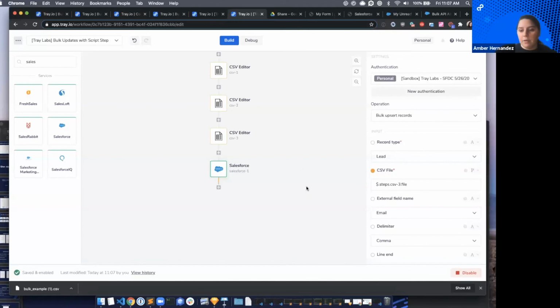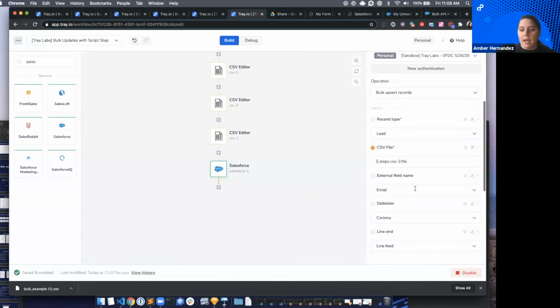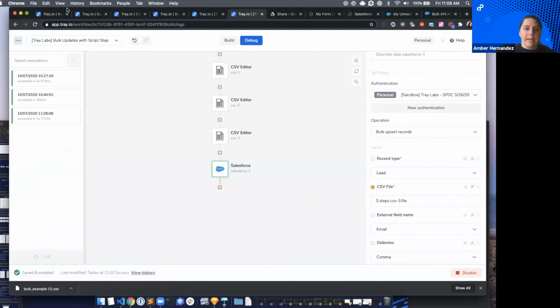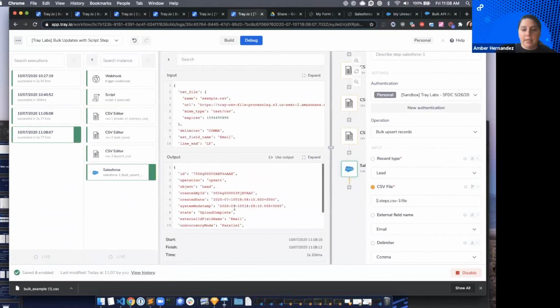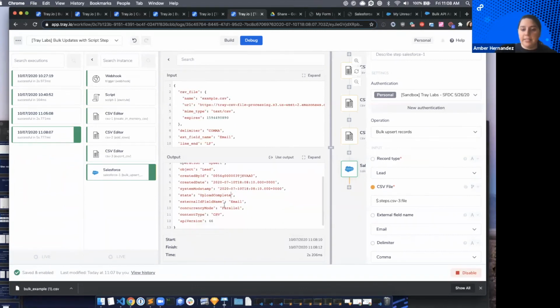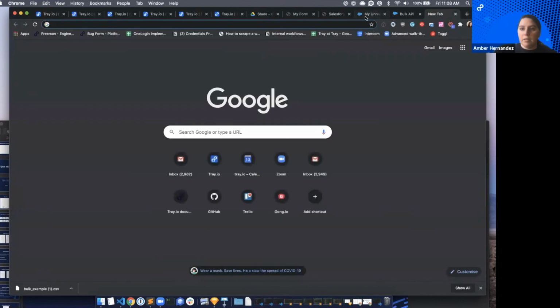Once I have this, I can go ahead and go to my debug logs, replay, let that replay. We can wait for Salesforce, and we can see the status of our upsert. So it shows here when it was created. It shows the state, which is completed, and we can see that it has ran. So if you go to your Salesforce instance, which I'll go to mine.